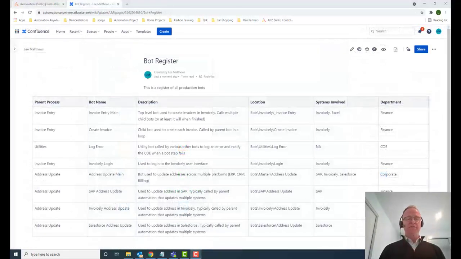The final thing I'd like to touch upon in this video is the concept of a bot register. Now, this is a capability that is sort of handled within the Automation Anywhere platform in Private Bot Store. I don't believe I've seen anything in other platforms to my knowledge. It's very easy to set up something like this in something like Confluence, for example, and essentially it's just a list of all of the bots that you have in your production system, the parent process that they typically belong to, a description, location, whatever data that you want to record in there.